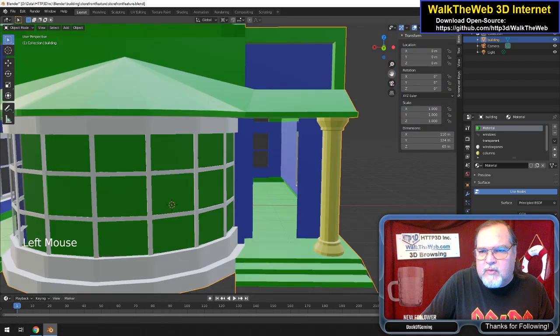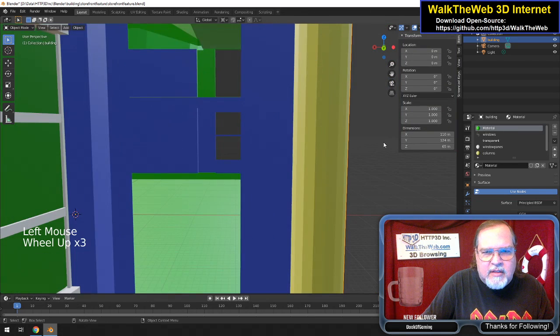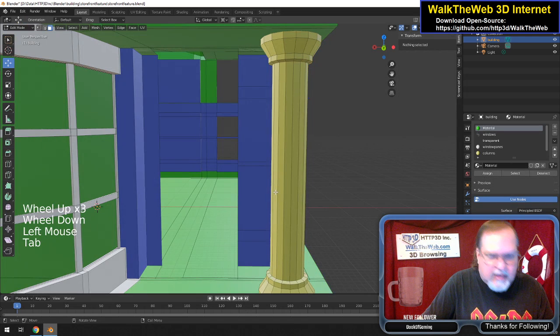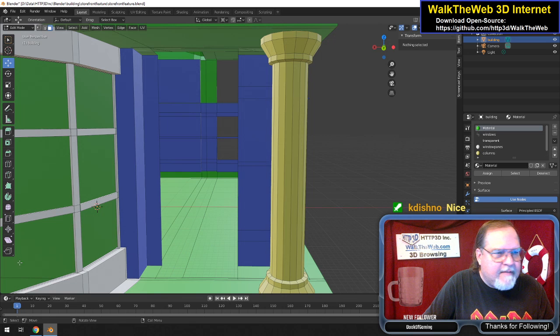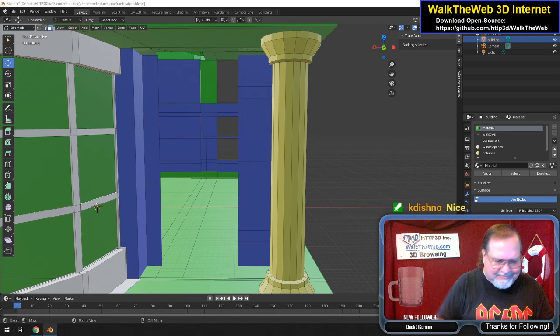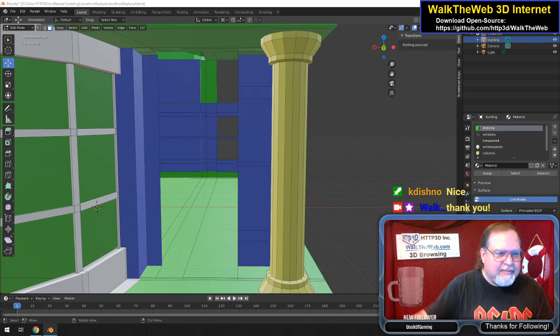Okay, so let's pick a spot here. Let's come in. Tab to get us back into this design mode. Okay, the next thing we're going to do, doors.